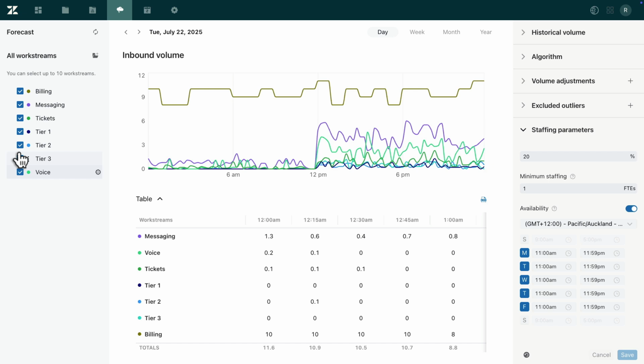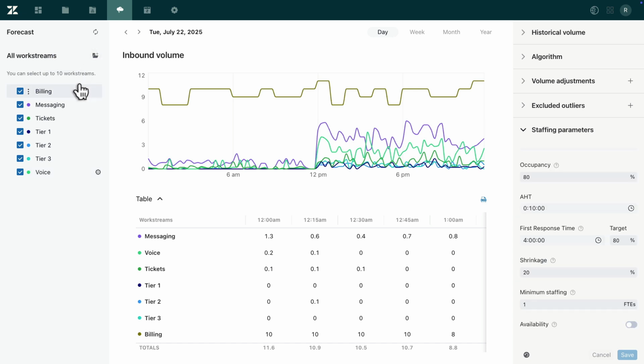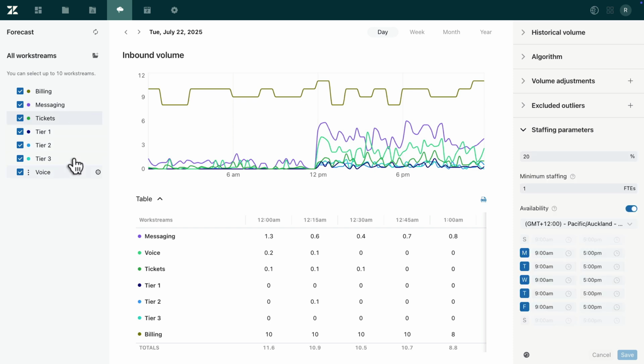By hovering over the icon next to the workstream's name, you'll be able to get an understanding of what the adjustments made were. Last but not least, you can create folders to better organize your forecasts, segmenting them by BPOs, channels, departments, or any other structure that improves visibility and navigation. Once your forecasts have been configured for each of your workstreams, they will directly inform the scheduling of your agents in workforce management.